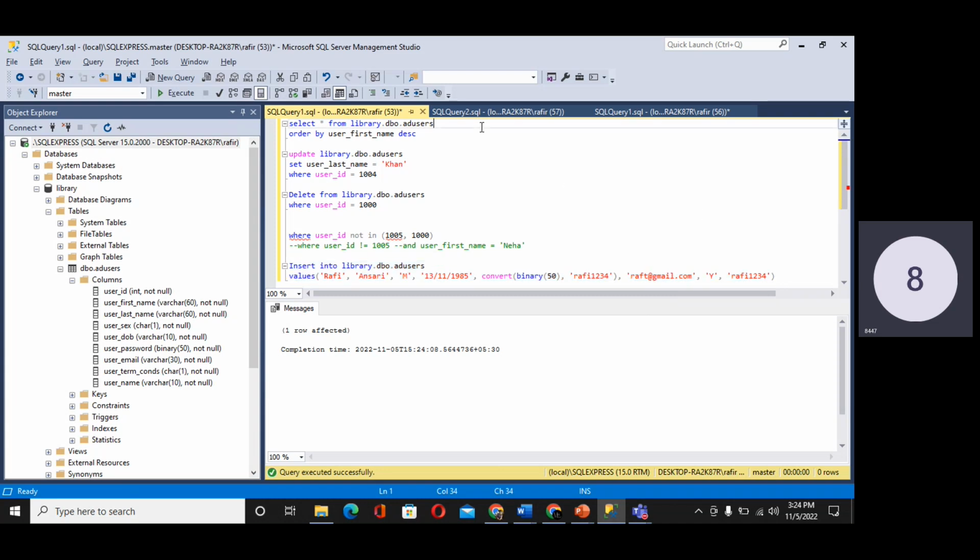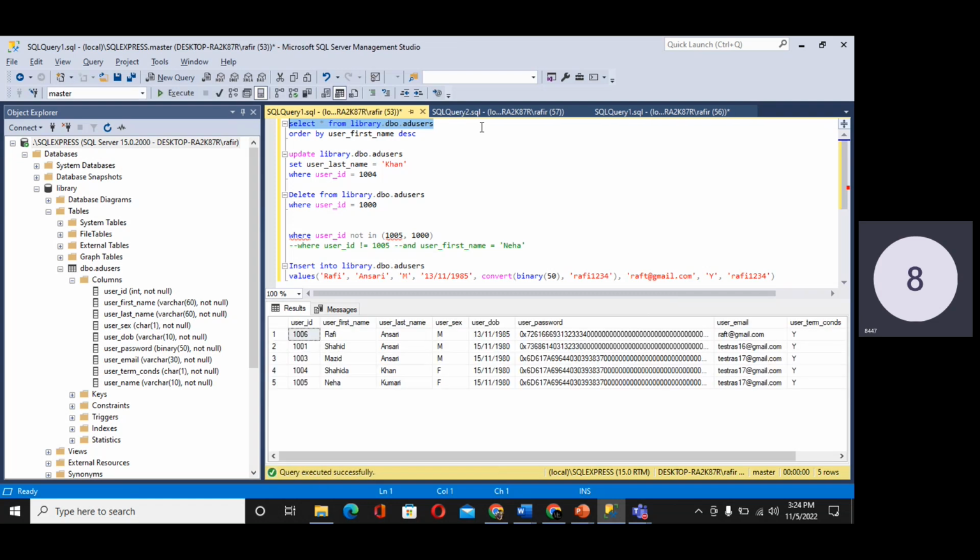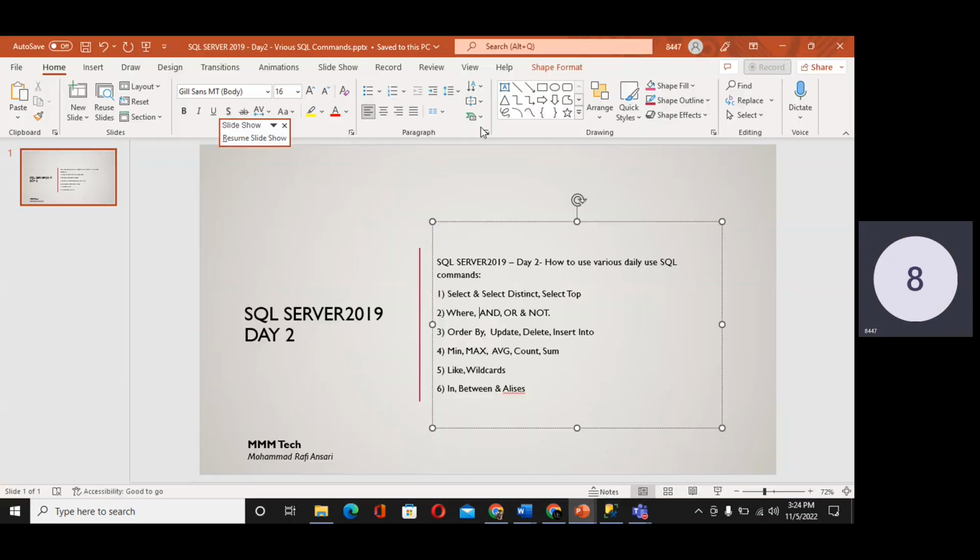So if I go back and check the data, what I find is that the user ID of Rafi is 1006. Earlier the user ID was 1001. So this is the way we can insert data into the table.